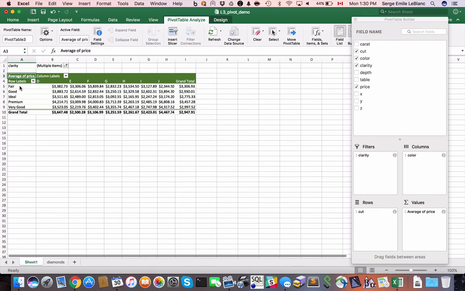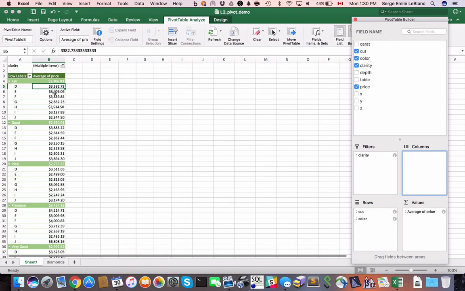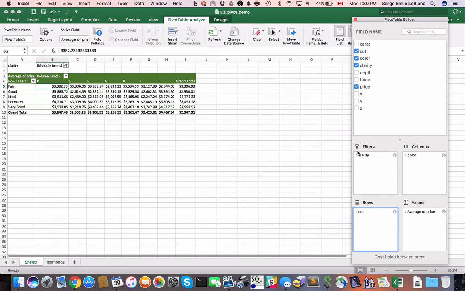Here we're looking at the cut that is fair for color D, and the average price is the same. What happens when I move the color back to rows? I get the same price. So this table is actually the same, it's just displayed differently. It's probably more convenient to show data in this way, it's much easier to read, but the data is actually the same. So the difference between rows and columns is just how you want to display your data.